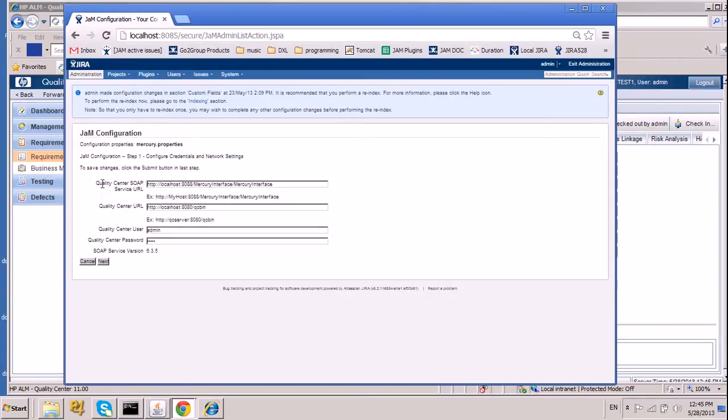Here, the first URL is a QC SOAP service URL. So this is the SOAP service that I mentioned before. This is the Quality Center URL. And here you enter a Quality Center username and password. And a very big advantage is that with one username of Quality Center, you can open up all the contents of Quality Center to Jira, unlimited Jira users.